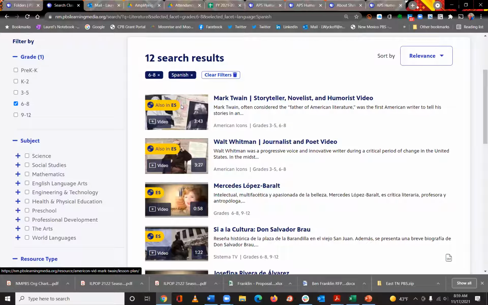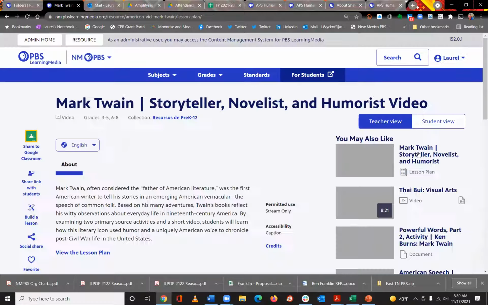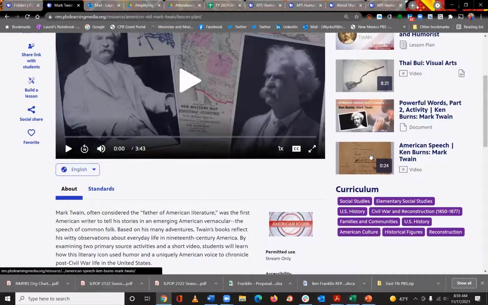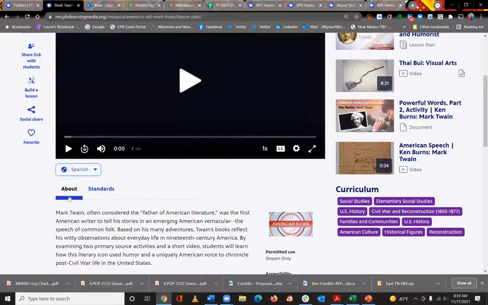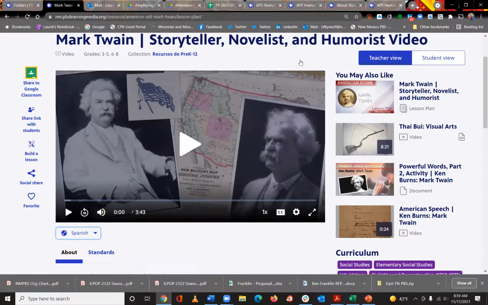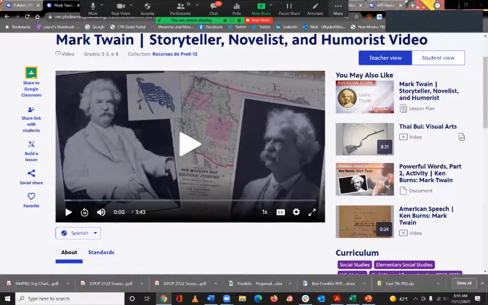So let's say Mark Twain, we want to do Mark Twain, but we want to have the option of seeing him in Spanish. See this box here where it says English? If I click here, I can see it in Spanish. And so if I want this video to be available in Spanish, let me optimize. Let's see what the Spanish video about Mark Twain looks like.